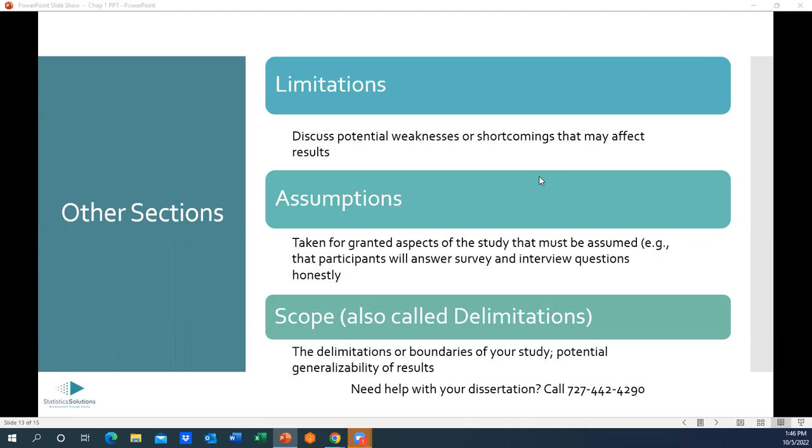Scope, sometimes called delimitations, is real similar. Basically, this is the boundaries of your study. This is what your study is going to include and exclude.